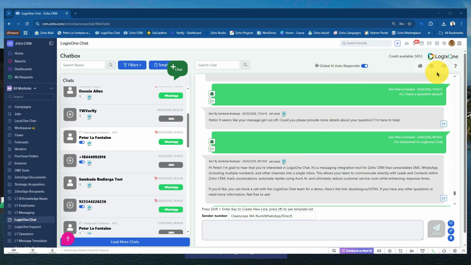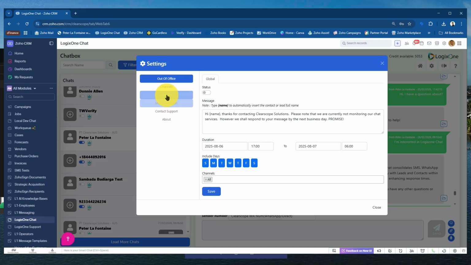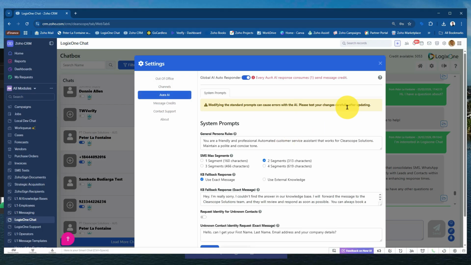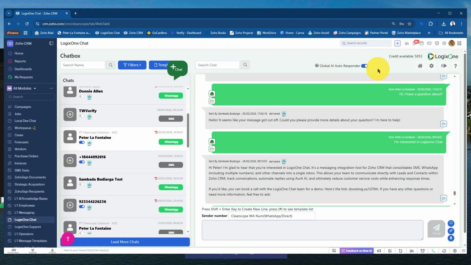There's a bunch of features in here that allow you to turn the AI on and off on a global scale, across the whole CRM, or on a per contact or lead basis. You can also set up how you want the Aura AI to behave if it doesn't know the answer to a question, and how many segments in an SMS it sends. So a bunch of controls, but I'm not going to go into those here, that's for another video. What I'm going to do now is show you, once you've got this installed, the next thing you need to do is create your knowledge base, and that's what I'm going to show you how to do now.